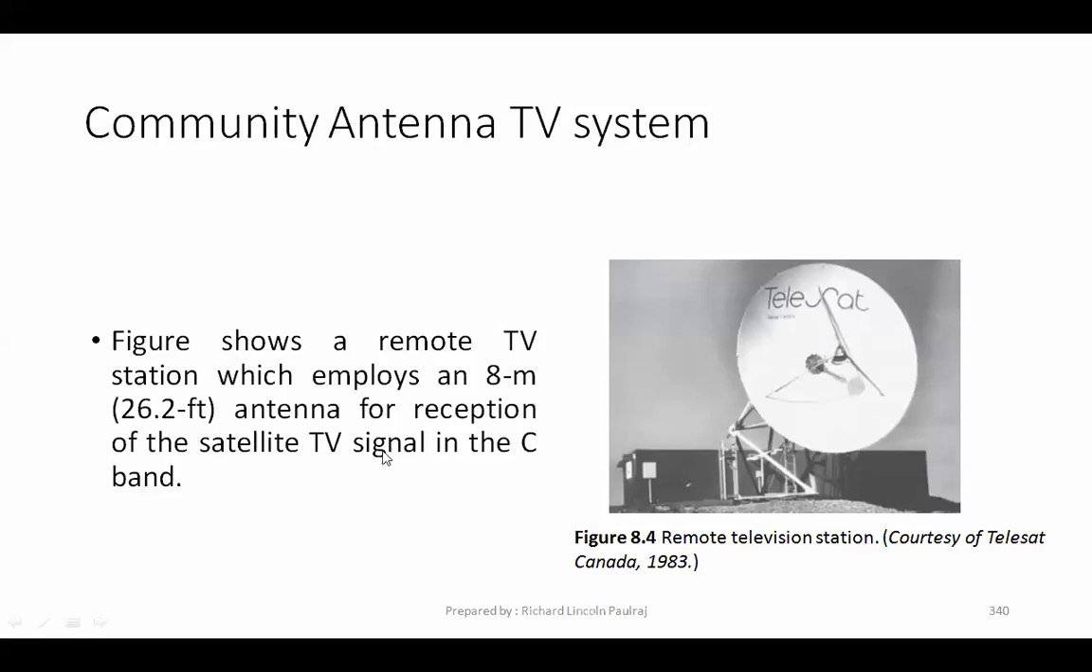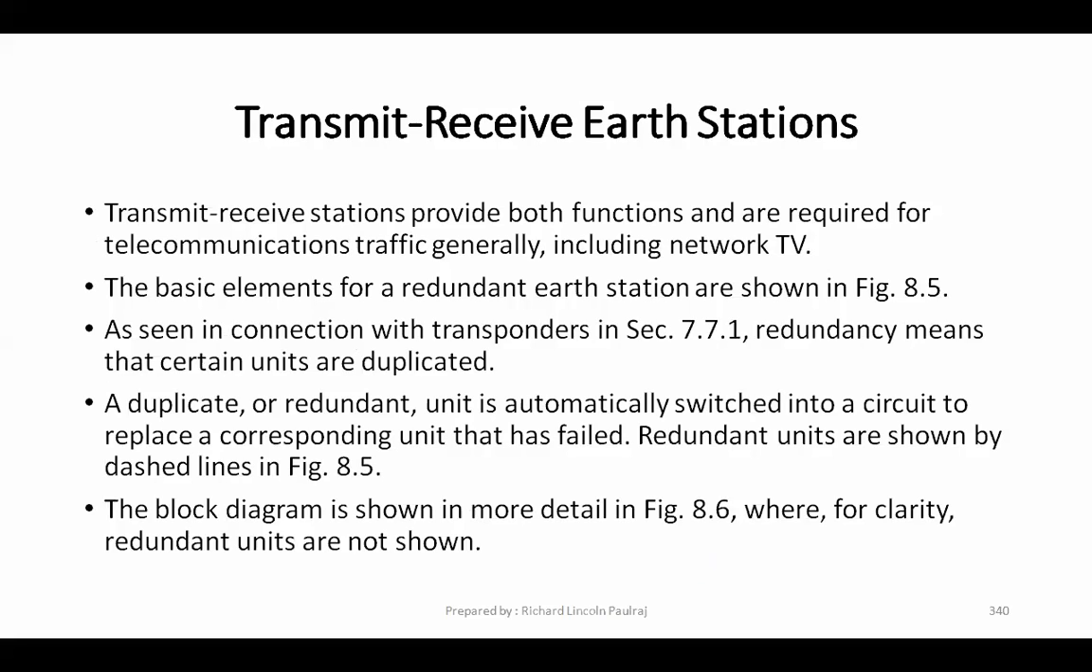This happens in C band, which is a very good band. The only downside that I feel here is the size of the antenna, and the advantage is that local material can be transmitted for specific local groups. The next one that we'll be looking into is transmit receive earth stations.